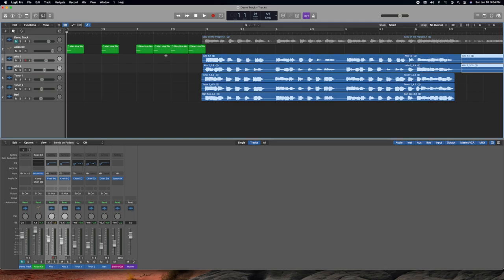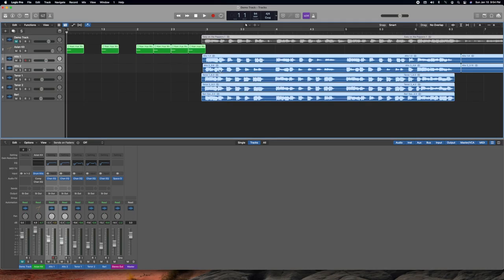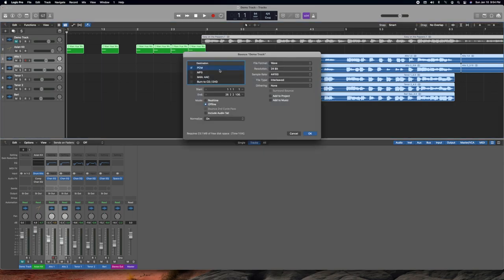I press Command A, that highlights everything. And now we start the bouncing process. Command B, we're here again. You may have MP3 highlighted or something else. You want PCM highlighted. You want this to say WAV. It may default to AIFF. I'm not sure. You want it to say WAV. WAV files are the largest but highest quality audio files you can export.